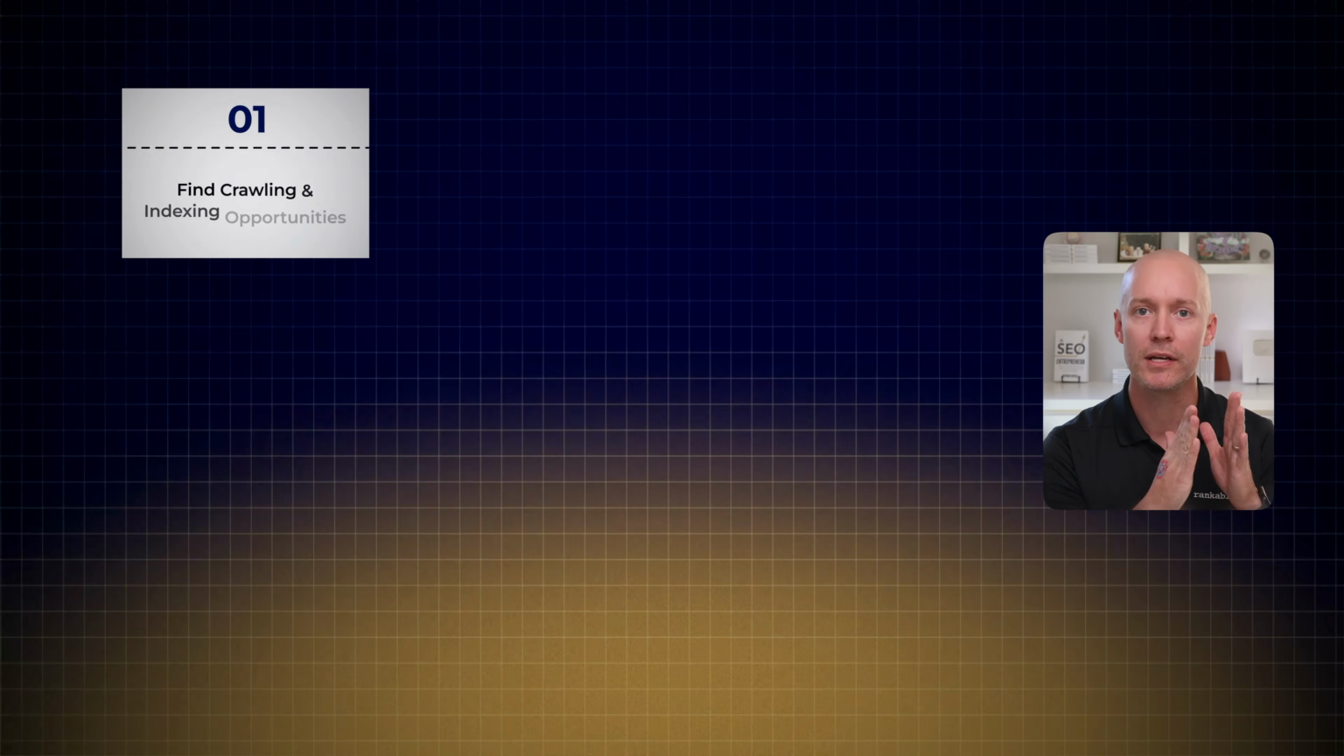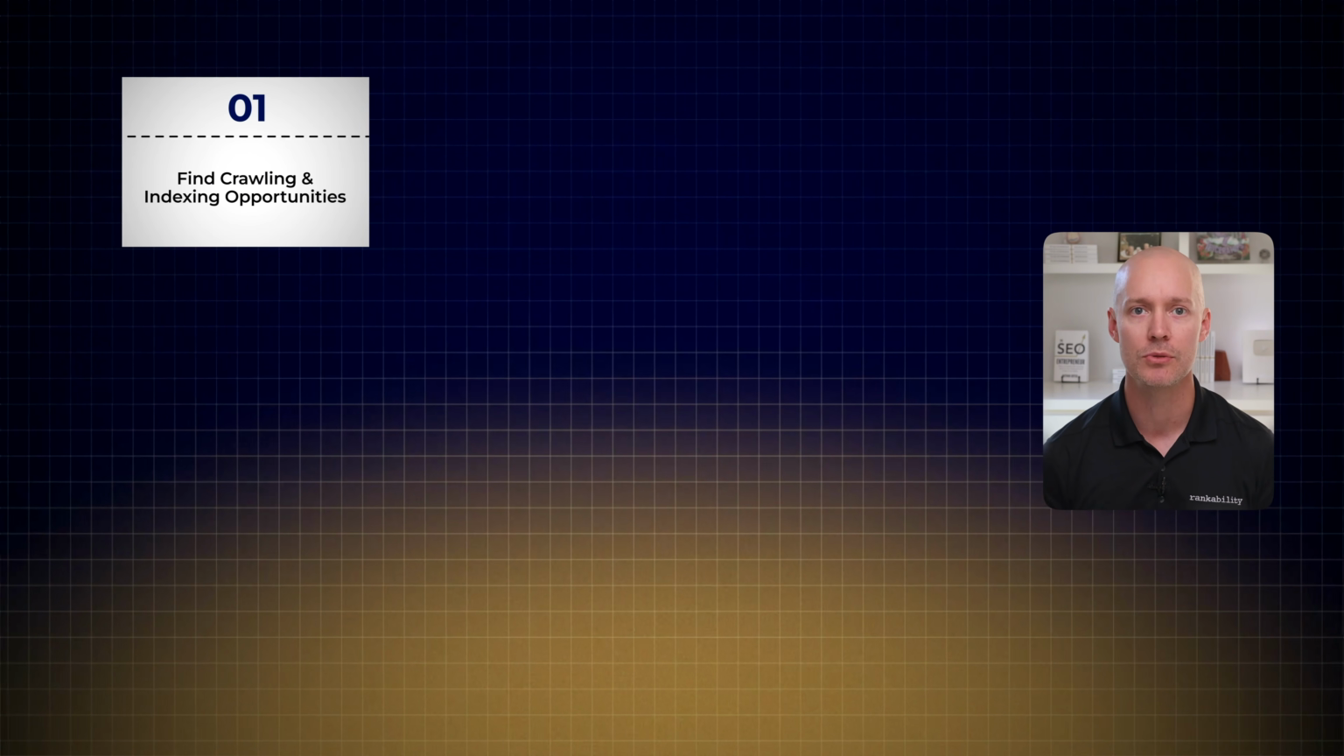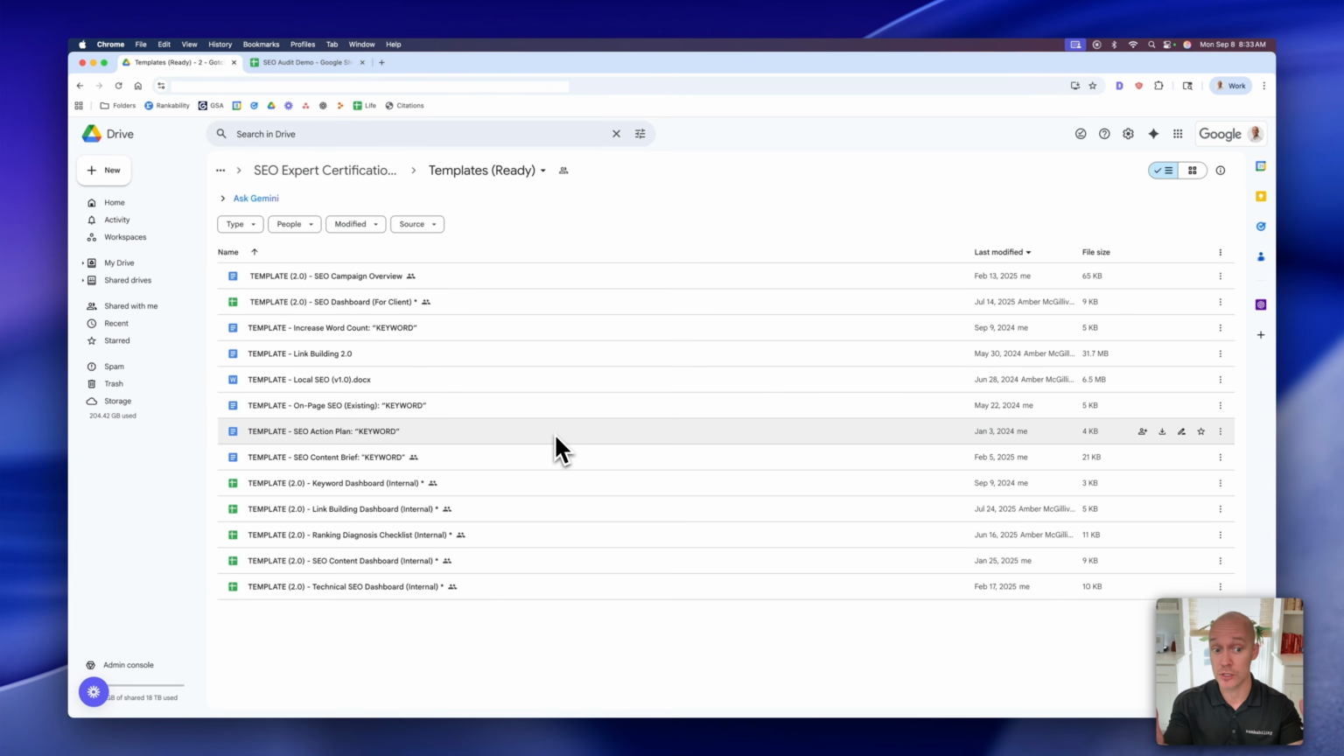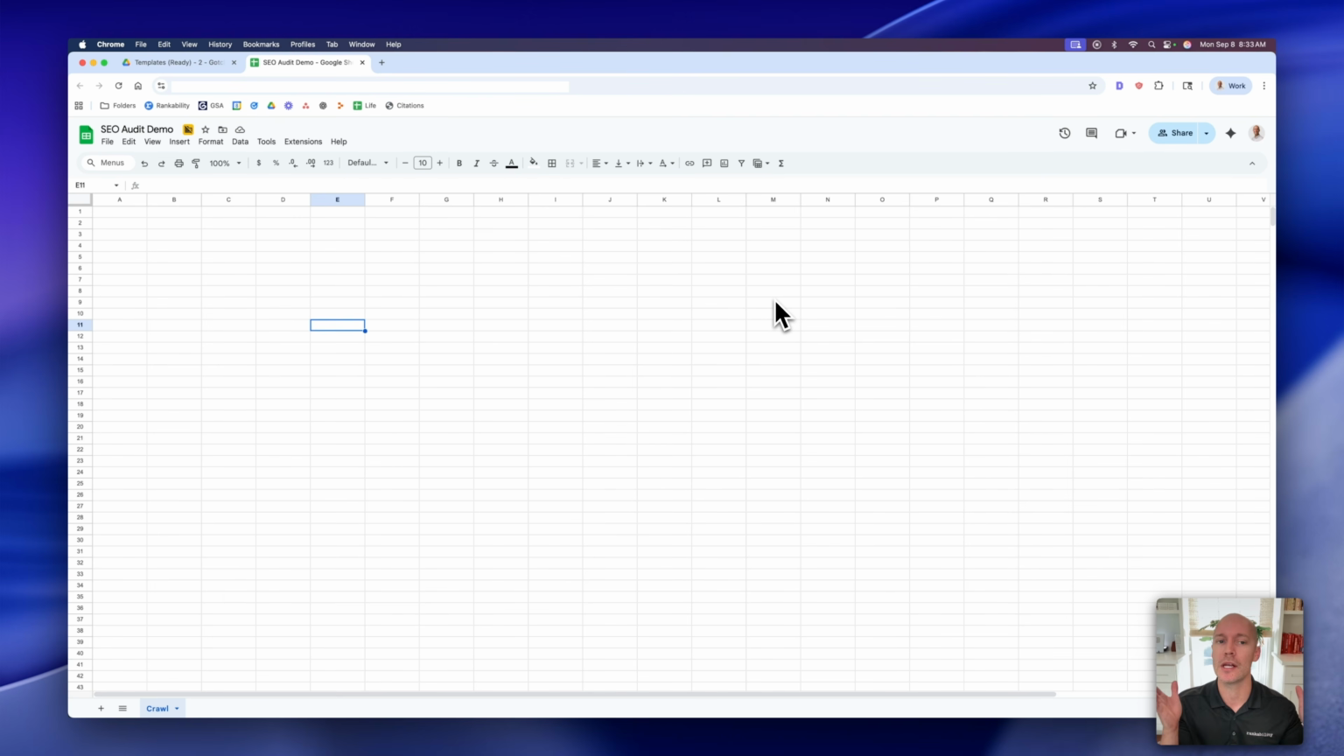So let's get right into it with number one, which is find crawling and indexing opportunities. There are two things you need to do to get started with this audit. Number one, you're going to need a simple Google Sheet. Now, I'm going to be building this from scratch, but normally I'd be using templates, which are actually available inside of Gotch SEO Academy. But for the sake of doing this, I'm going to show you how to do it completely from scratch, from end to end.